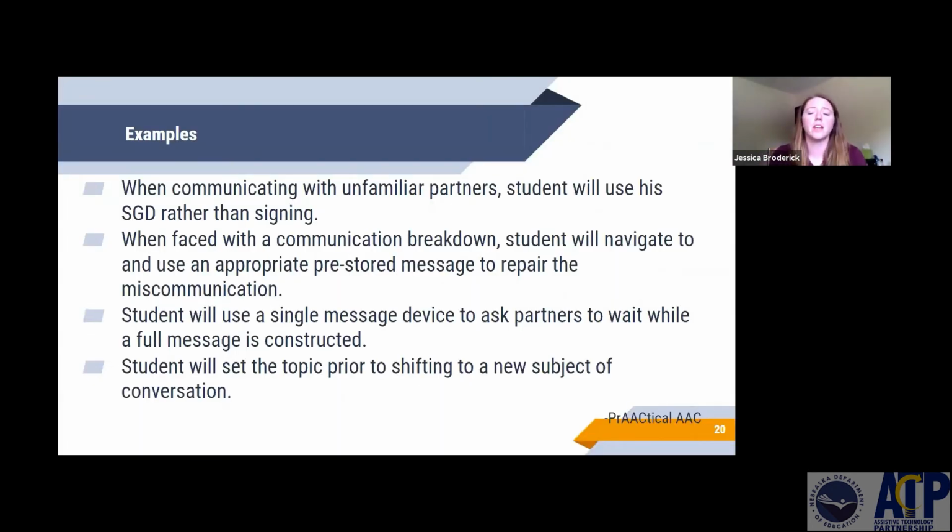Examples of this might be when communicating with unfamiliar partners, a student would use their device rather than signing. That might be if you're working with a transition age student and you're going to the post office, to understand that not everybody that you're going to encounter in the community understands sign language. There are different situations where you might have to use your device, but at home with your family or with your teachers or friends or whoever, you can sign because they understand that. So understanding some of those things.